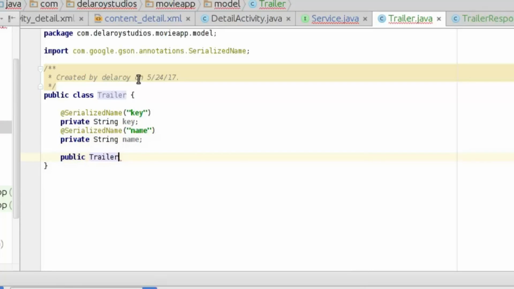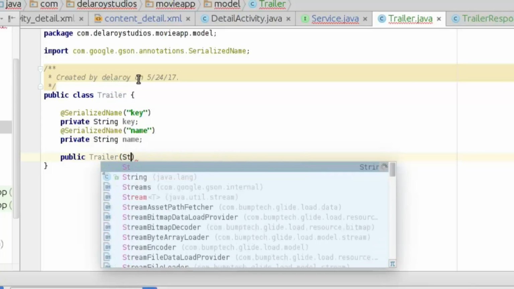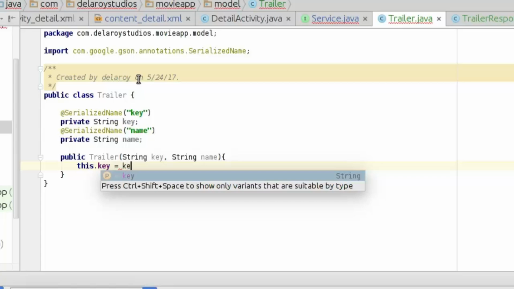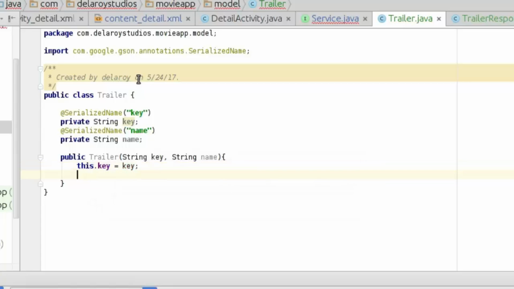trailer. Let's have string key, and string name. So let's instantiate or initialize here, which will be the key, and also this name.